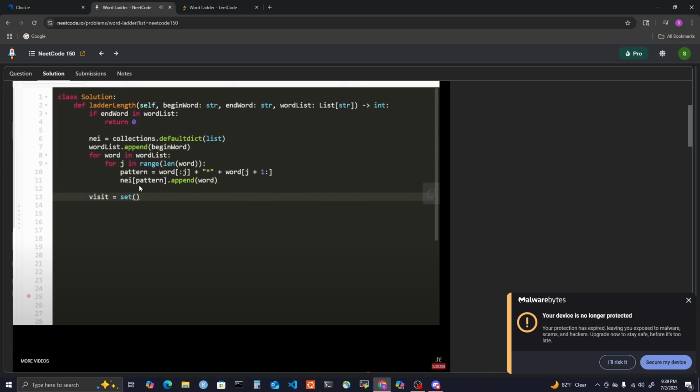Really? I'm confused. Where's the adjacency matrix? This is an adjacency matrix. Set to make sure we don't do that. Why? Isn't this O of 1 to do that?